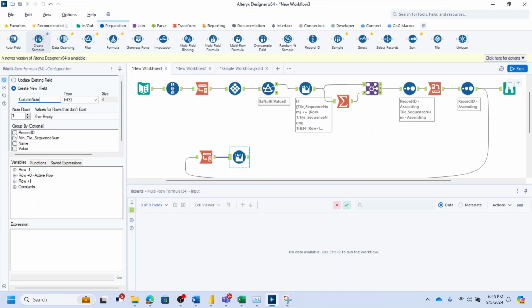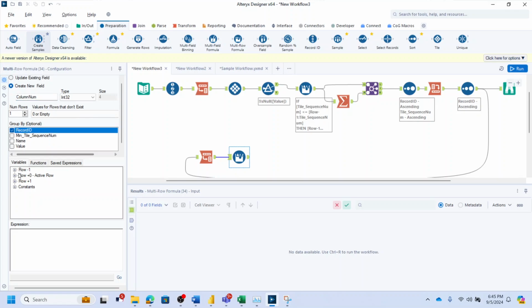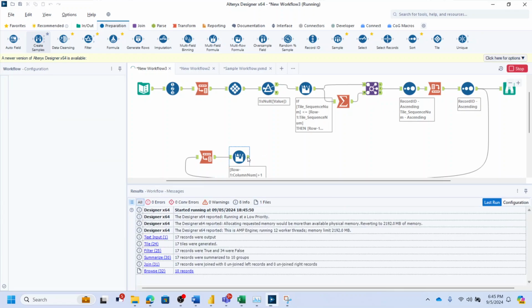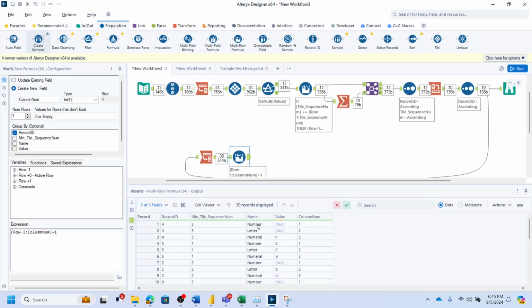And this is grouped by record ID again. So this is doing exactly the same thing as the tile tool does, except this will only add one column, and we have to do a little bit more typing to get it built out. So now you can see we have pretty much exactly what we had before. Obviously the sorting has been messed up, but we have whatever our min tile sequence was. You can see the null values, and we now have indexed the columns again.